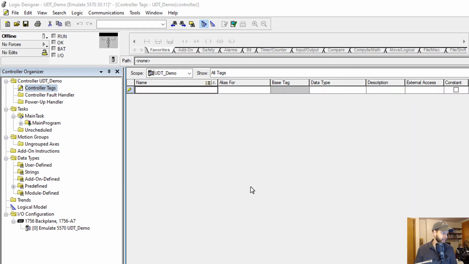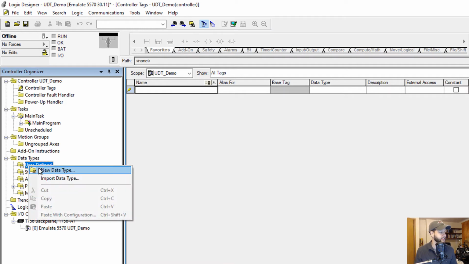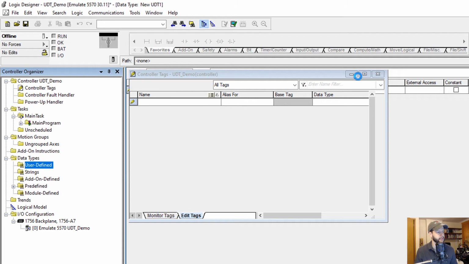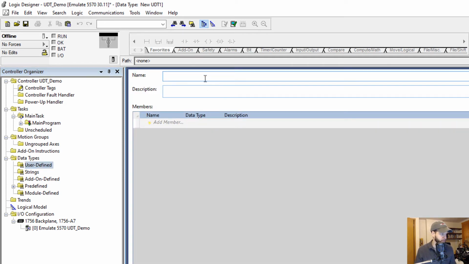But there's a better way, and that is user-defined tags or user-defined data types. So let's create one here. Under data types, we have user defined, right click, choose new data type. And we will say cool machine. I have no idea what machine would have all these inputs exactly, but maybe some custom machine. So we'll say cool machine UDT. You don't need to put UDT in the name, but it can be helpful.